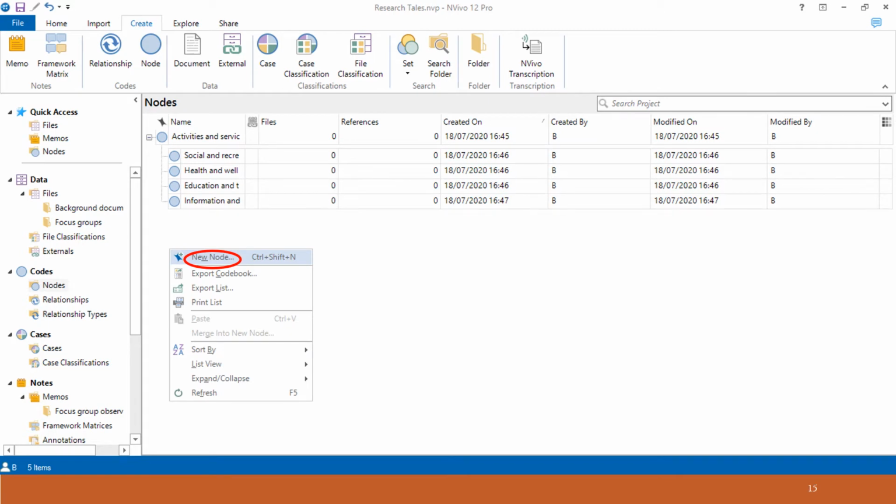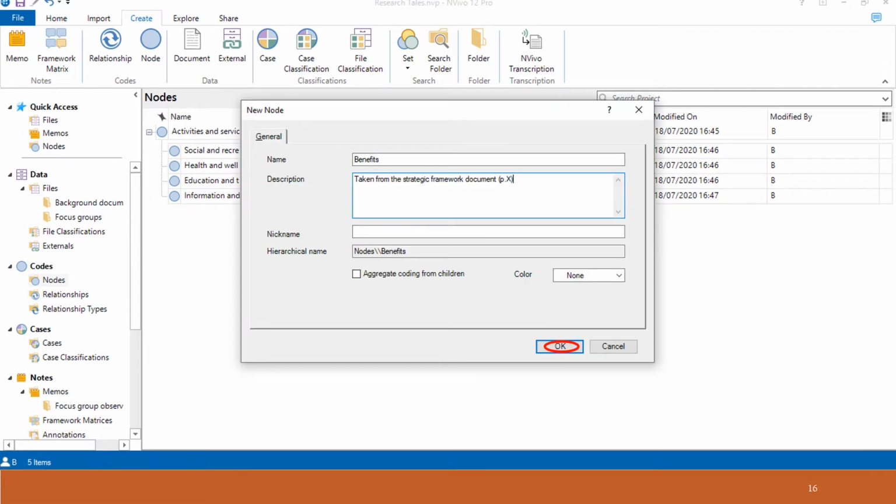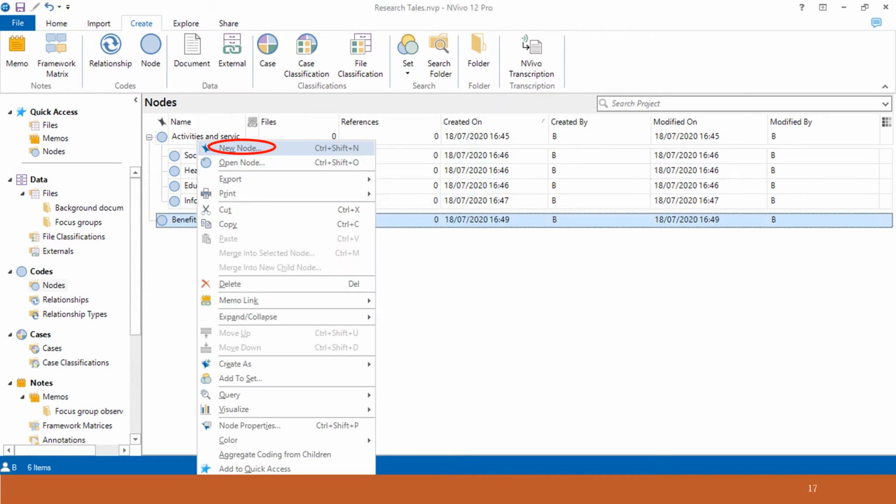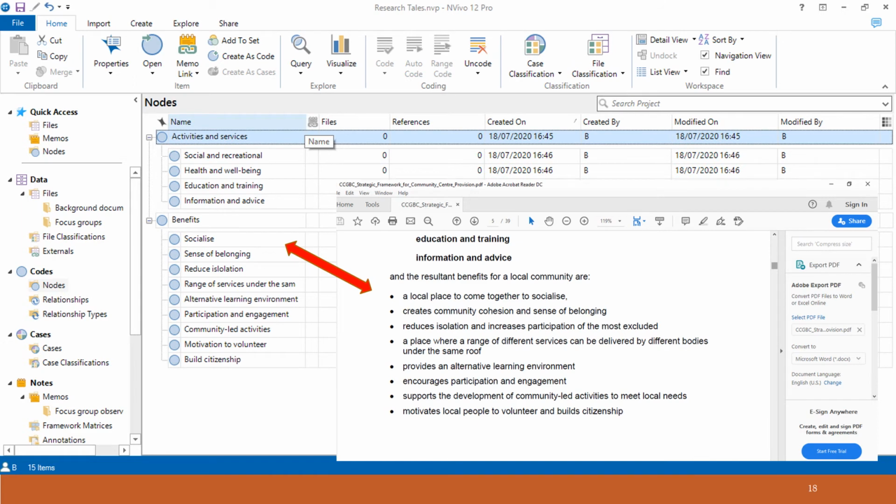We need to create another parent node. We can just right click within the nodes box. And then again, I just typed in a name and a brief description and click OK. And we do the same again for child nodes. And I'm again not showing you every single step because it's repetitive, but in the end you can see that I have a list of child nodes that again are adapted from the framework document.